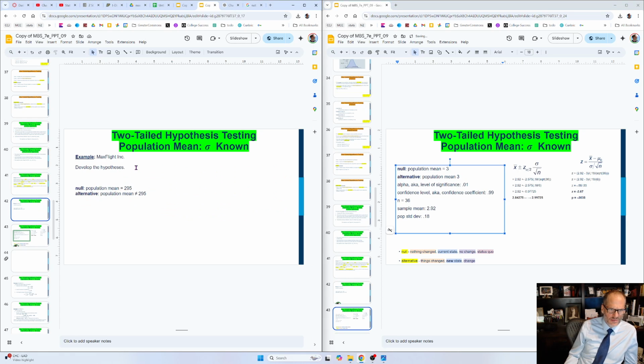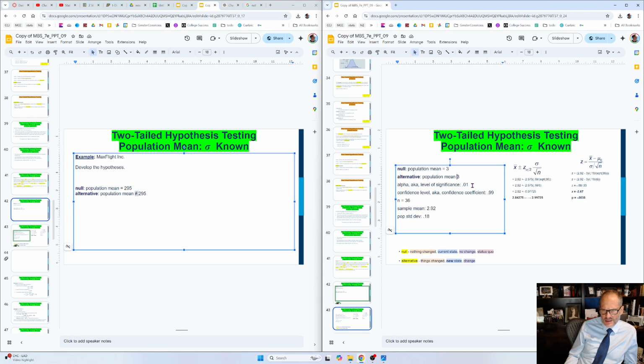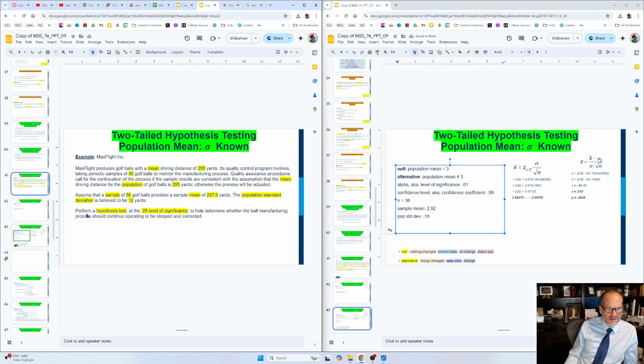So I could just copy this again and put it here. Not equal to 3. And then the alpha, the level of significance on this one, is 0.05, right? 0.05 level of significance, which means our confidence level is 95%. And our sample size is 50.